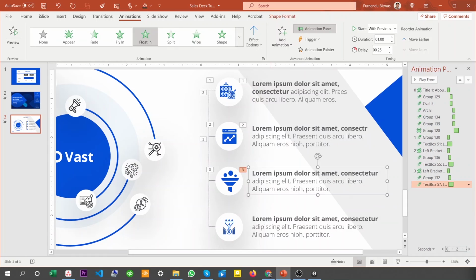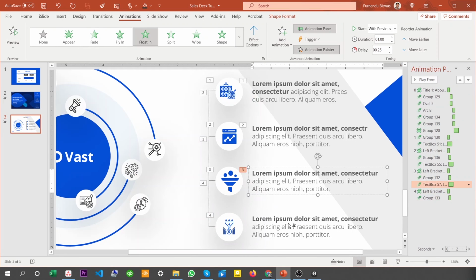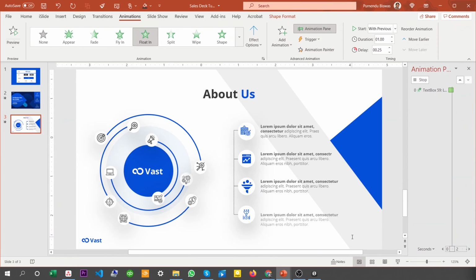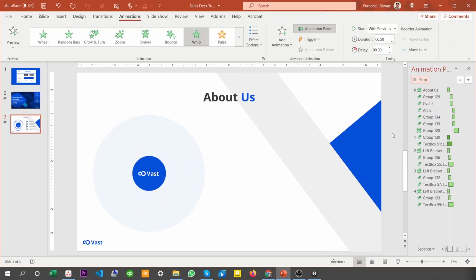Okay. Doing the same thing here. Just copying the same animation. Now we can see the animation by just play them all.